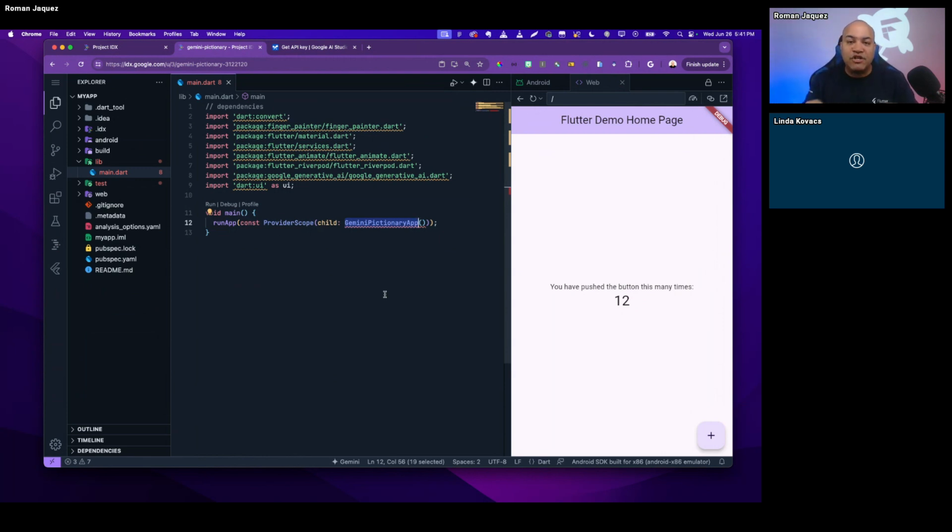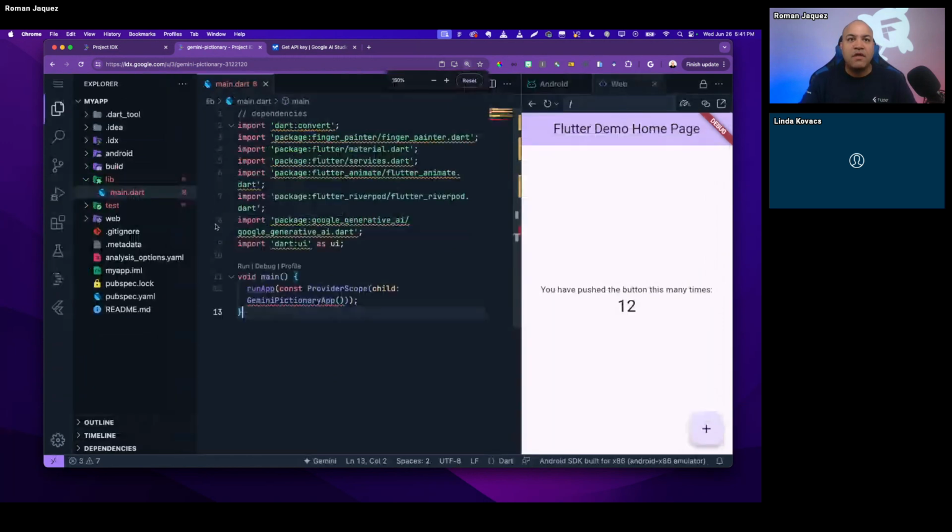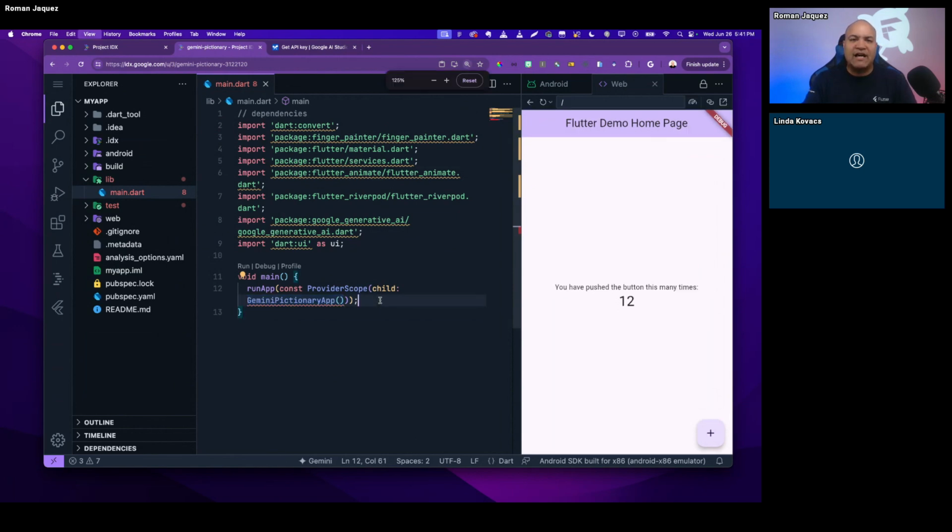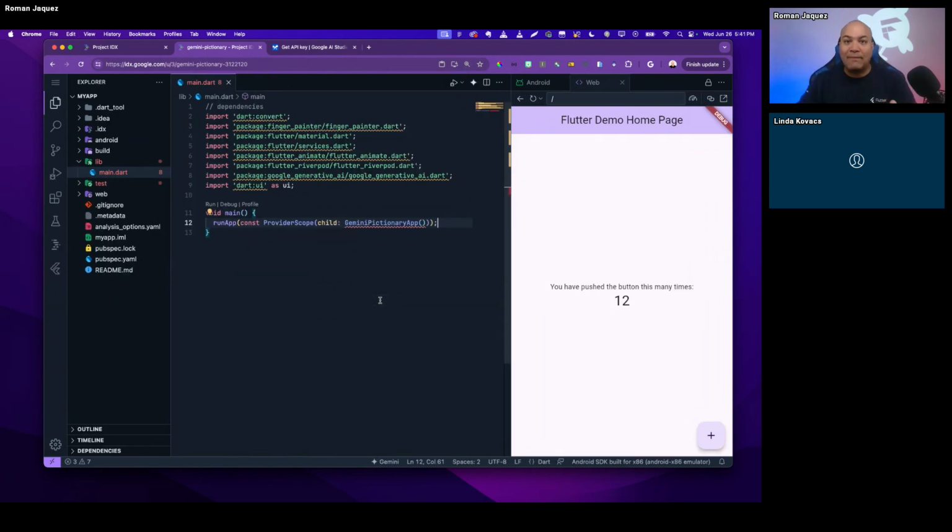Because we're going to be using Riverpod as the state management solution, we're going to wrap it inside a provider scope right off the gate. So make sure that you have your main method, make sure that you have the run app method, and our first widget is going to be called Gemini Pictionary app. It's going to encompass the whole application right inside of that widget.